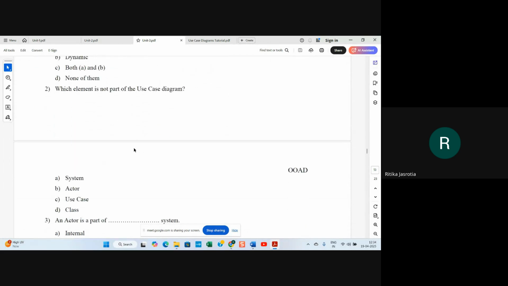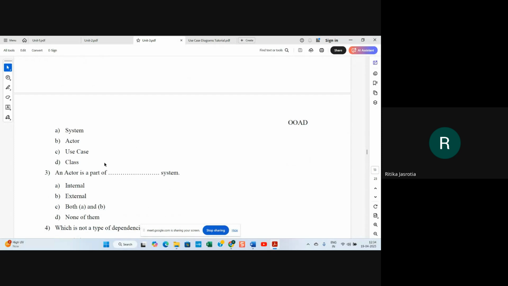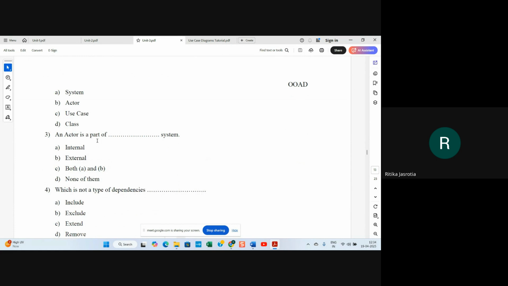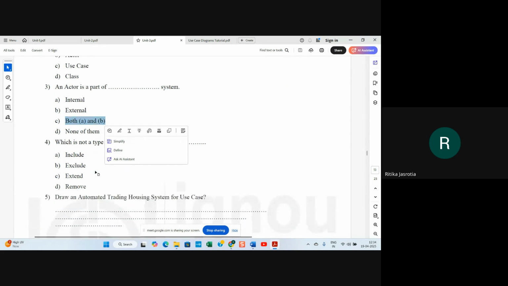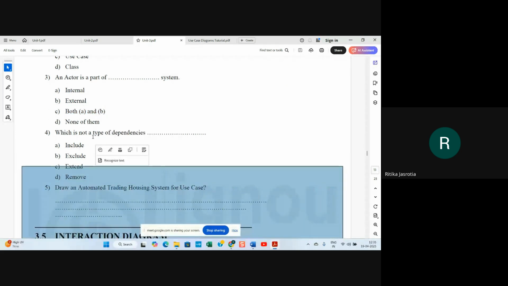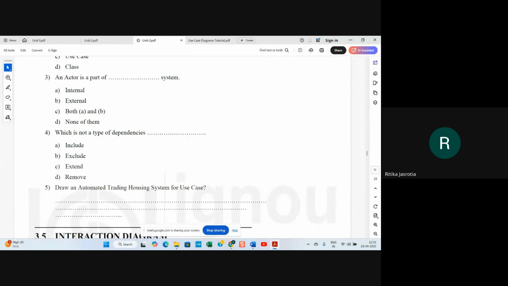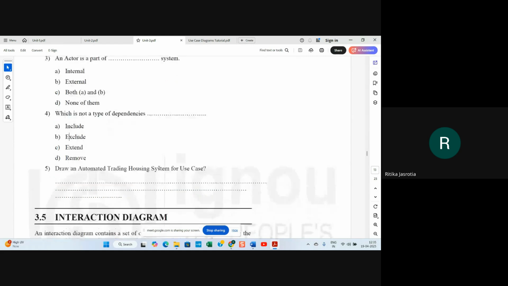Which element is not part of the use case diagram? So class is not part of a use case diagram. An actor is a part of a dash system. Actors can be both internal and external, right? Which is not a type of dependency? So remove is not a type of dependency. Exclude is also not there, and remove is also not there.